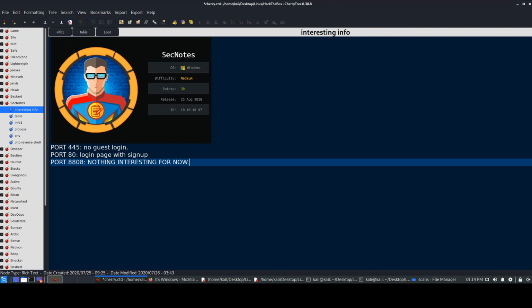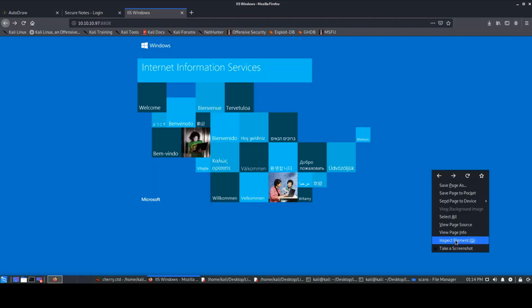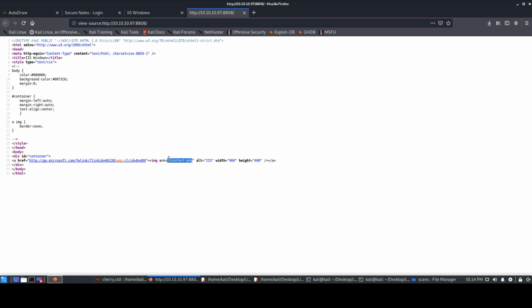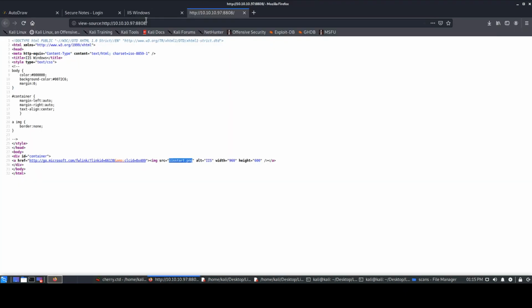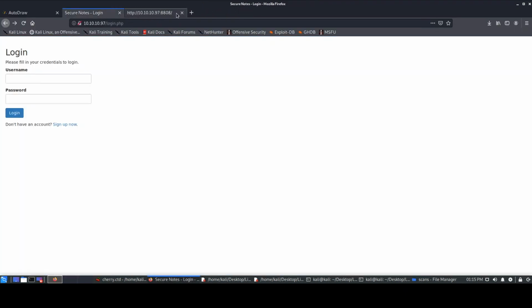Okay, so we do get that IIS page, right? If you look at this, let's just copy this for now, it may be useful later. I know the picture itself is not important, but maybe the naming would be important later. Okay, so what we'll try to do is we have this login page.